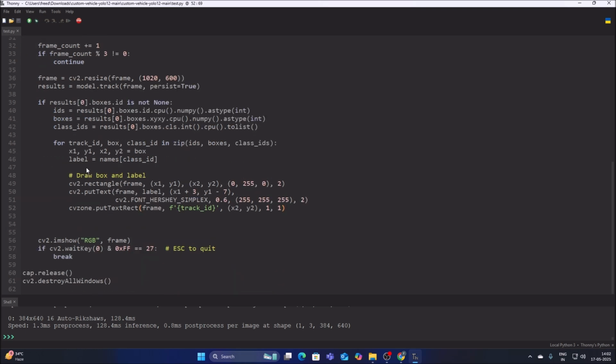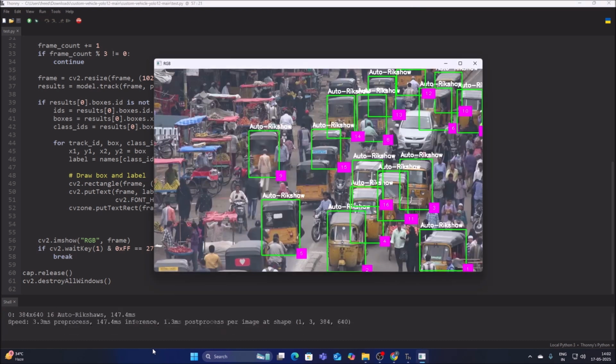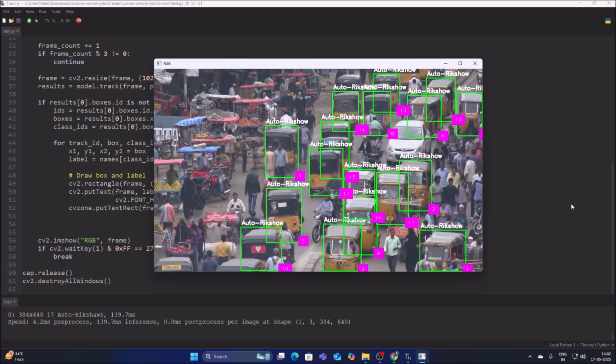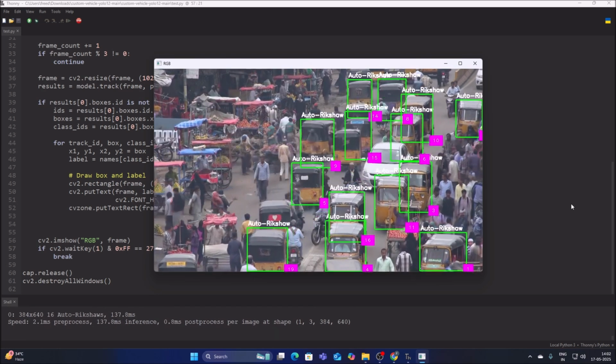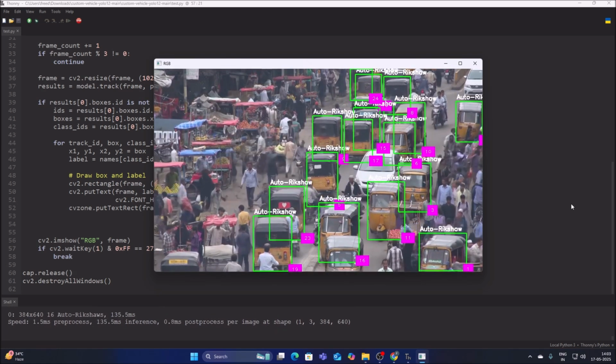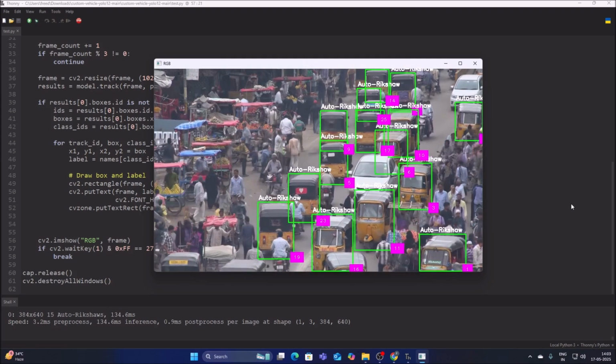Now what we will do is simply start our while loop. Let's just start it. So friends, I have started the while loop, and as you can see, this is the result. We created our own custom object detection model which detects the auto rickshaw, the custom vehicle class.